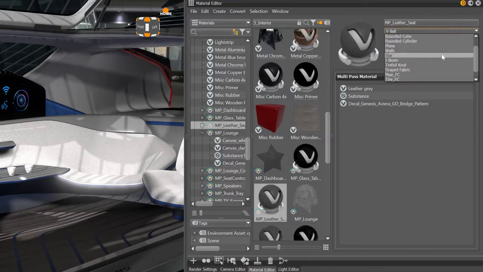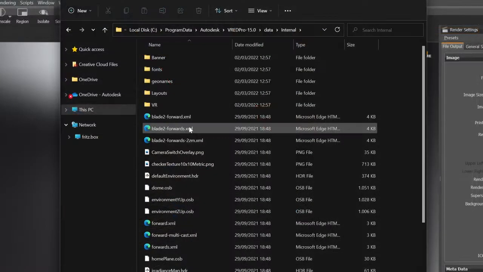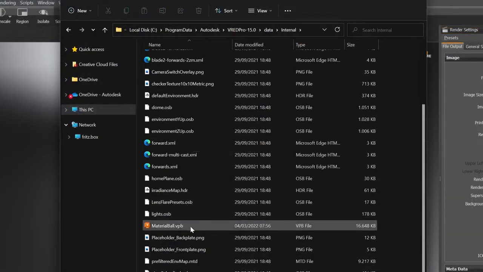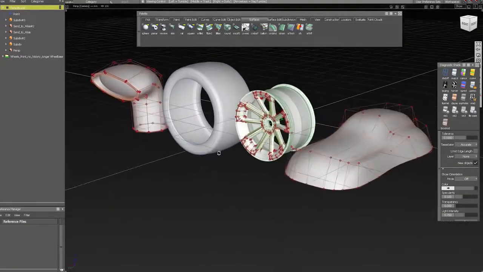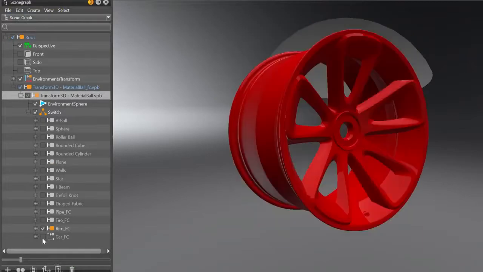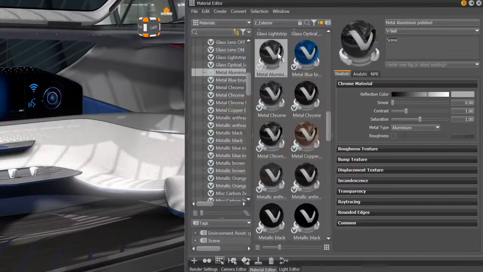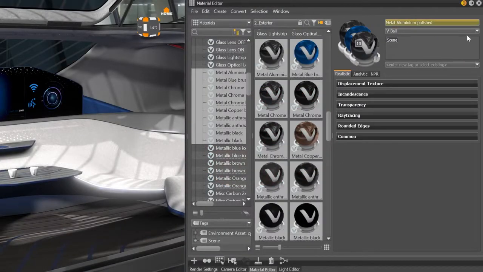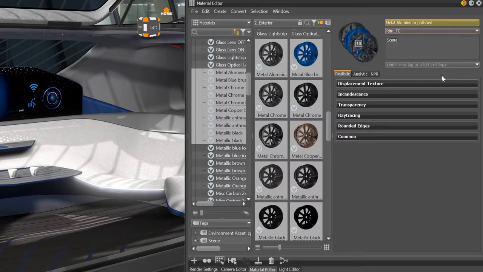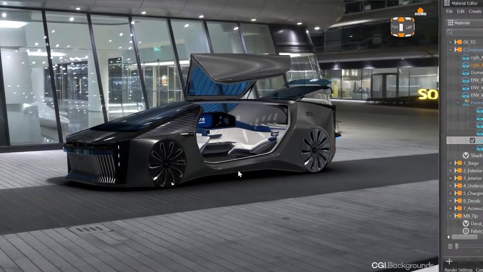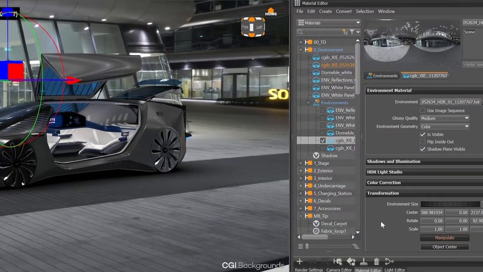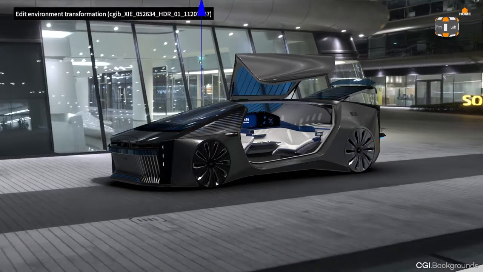It is also possible to add custom shapes by modifying the material ball VRED file that can be found here. I did, for example, a custom tire, rim and plastic part and added it into the file. And now with the new multi-selection option, you can also set multiple materials to a different shader geometry in one go.